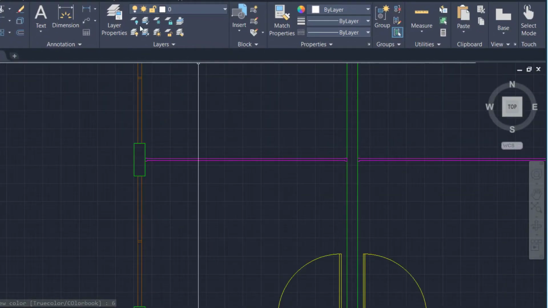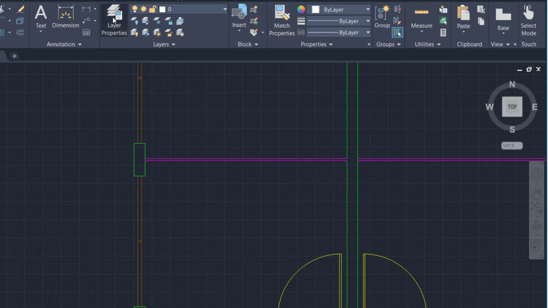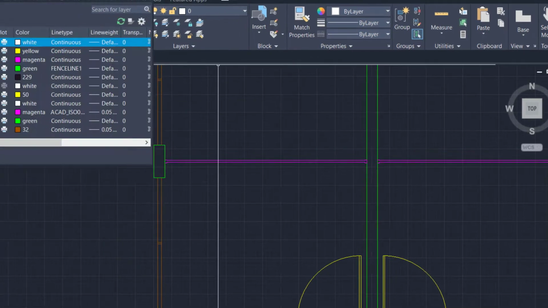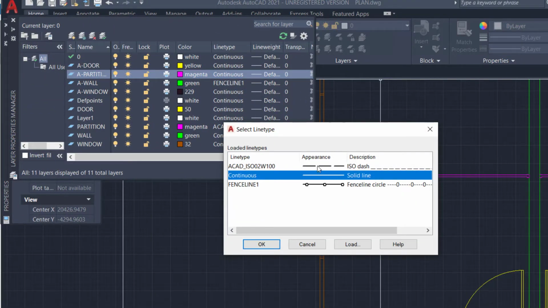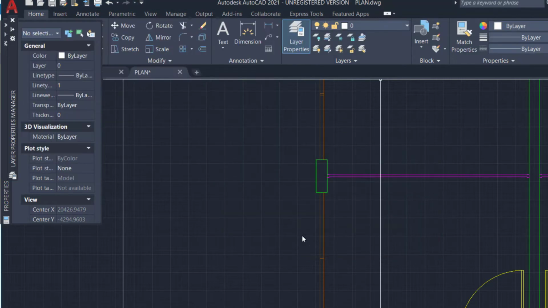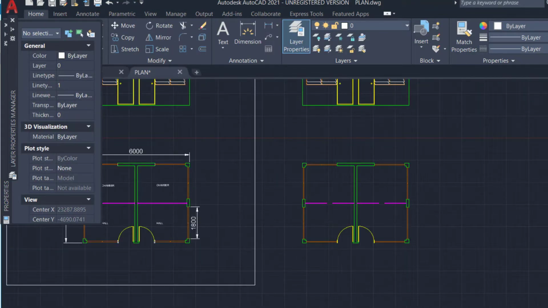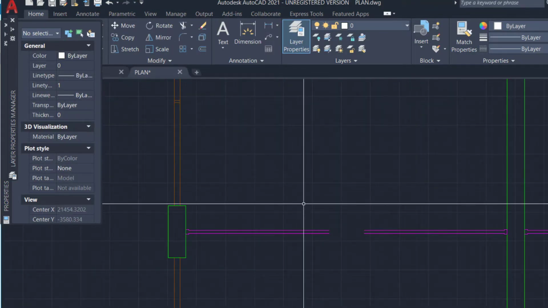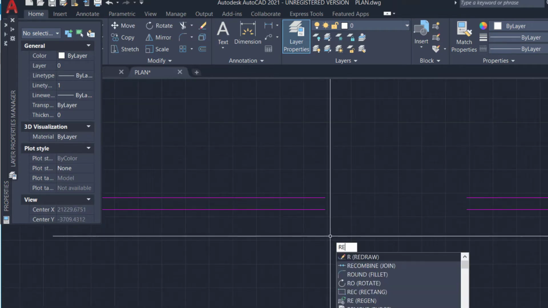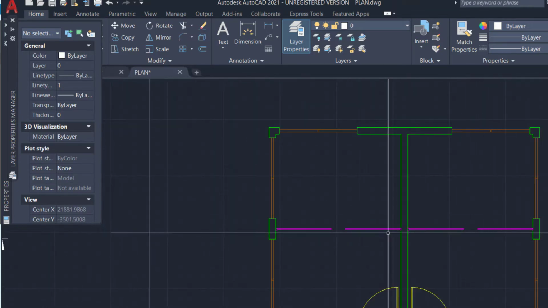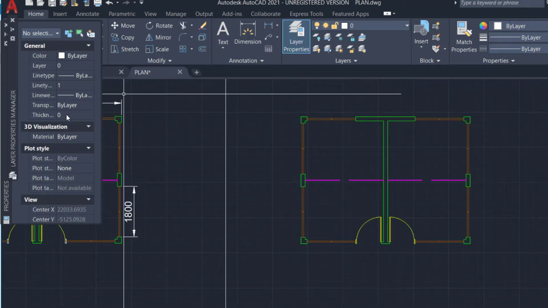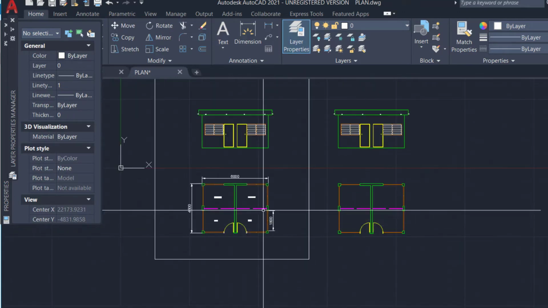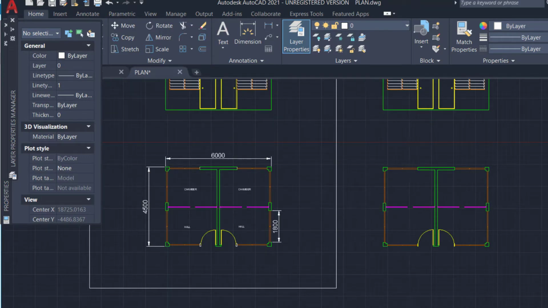Or maybe you want to change the line type to short dashes. Just come to the layer properties manager, partition, and change the line type to dashes. As you can see, this is dashes. So that's the partition. You can do anything you want to with it.